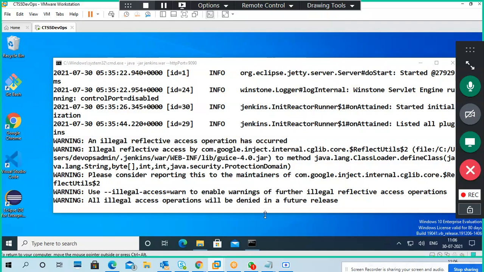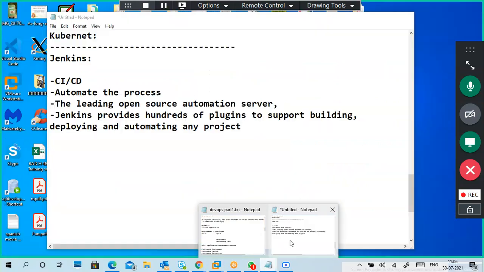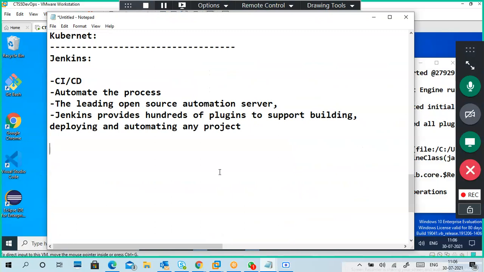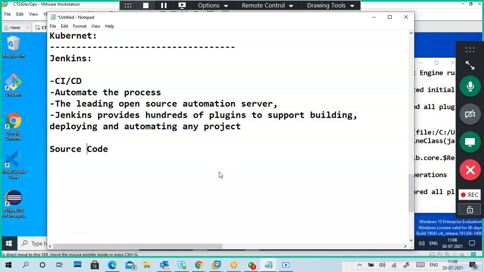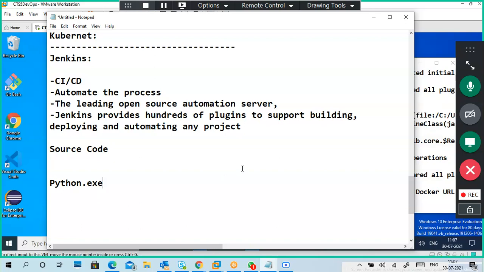Before we go on, I will tell you a simple life cycle. This is my code, meaning my source code, and this is the source code location. Next, for example, I have a tool. For example, I want to run this on Python, python.exe. Python is installed on my PC, or the location of that program.